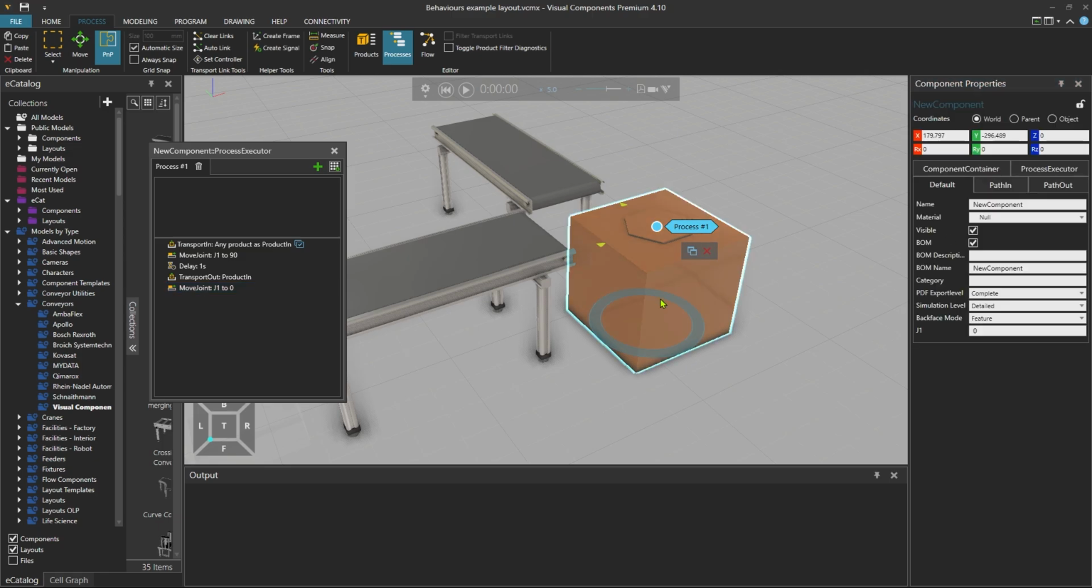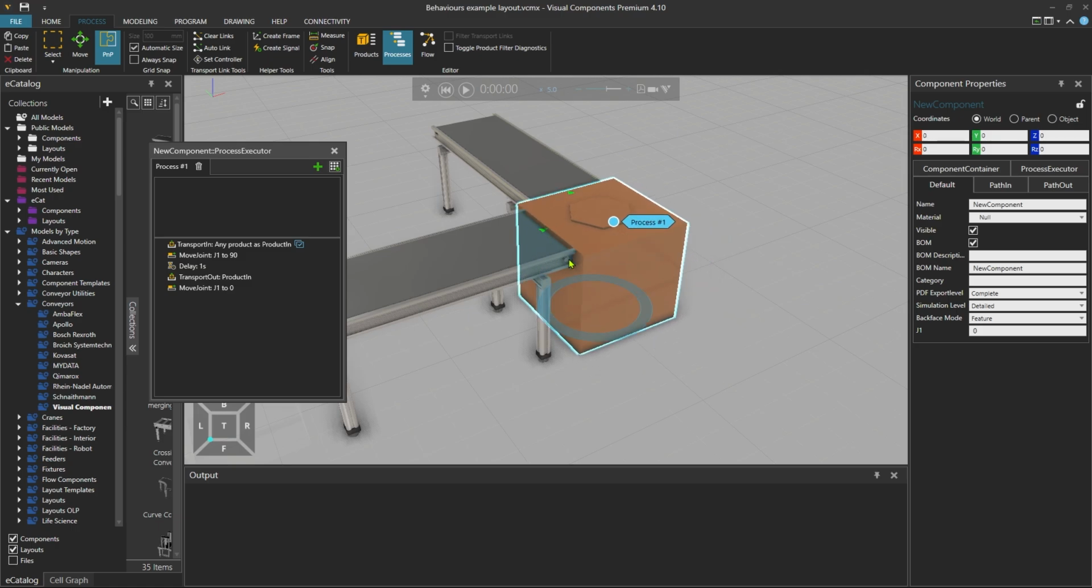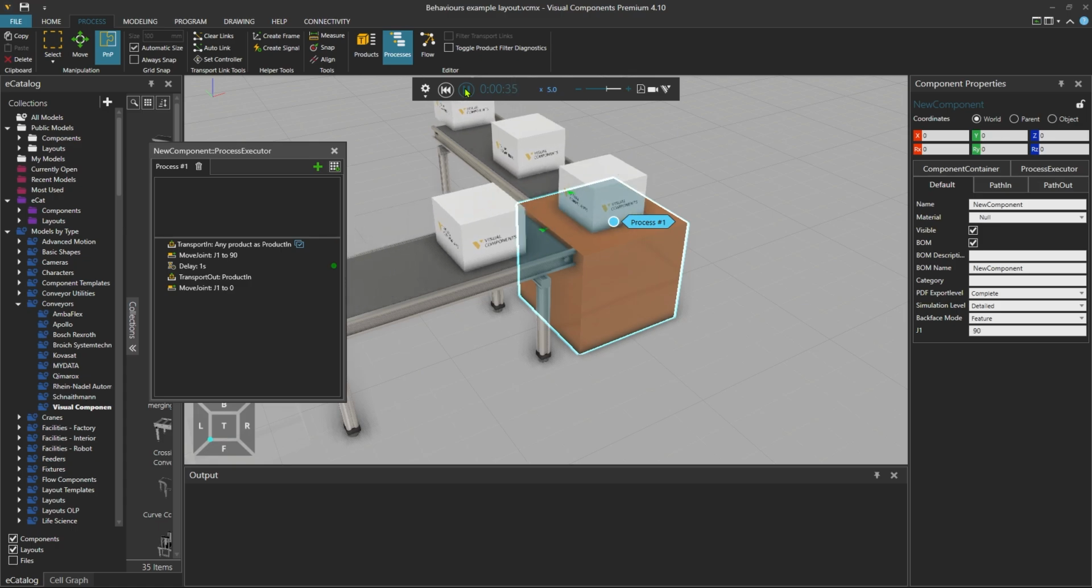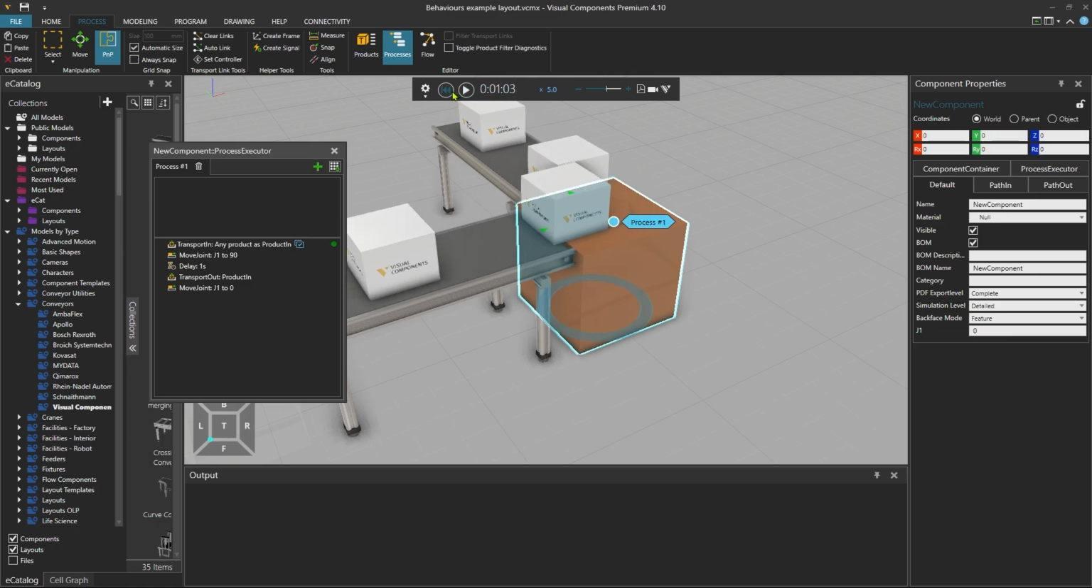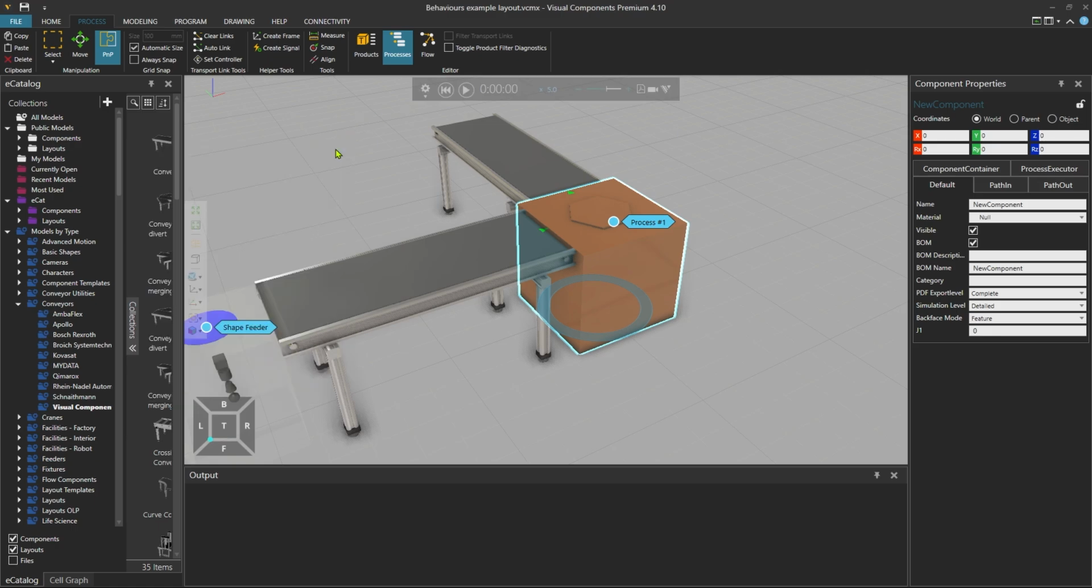And if we now reconnect the component to the conveyors and test it by running the simulation, we now have a functional turntable. But it may still need some polish. So we can reset the simulation to continue.